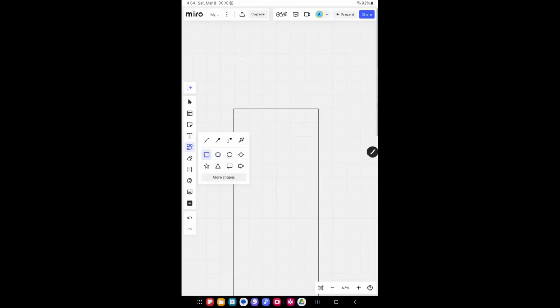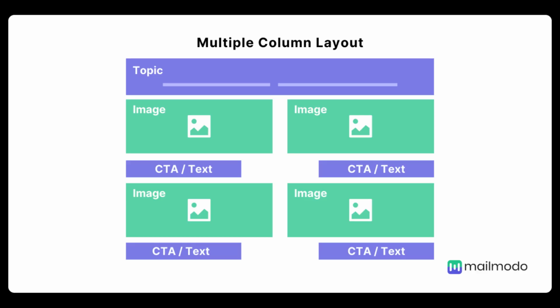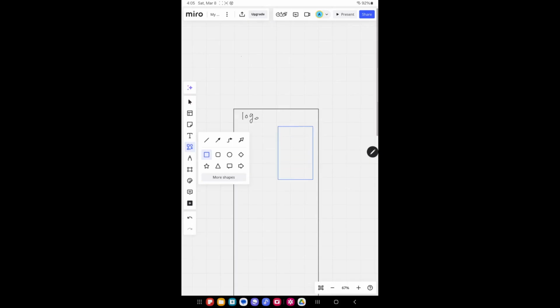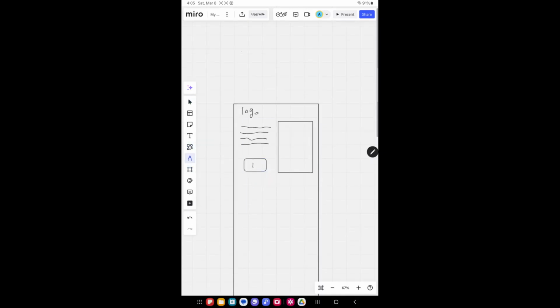The logo will be positioned on the left, clean and simple. For the hero section, I went with a multiple column layout. While a single column with just one big image could have worked, this approach gave me more flexibility to combine visuals and text side by side. Depending on your case, you can always choose the layout that fits your email best.